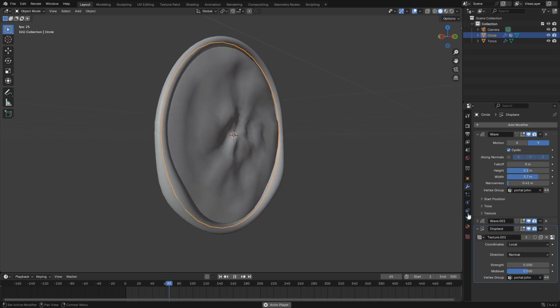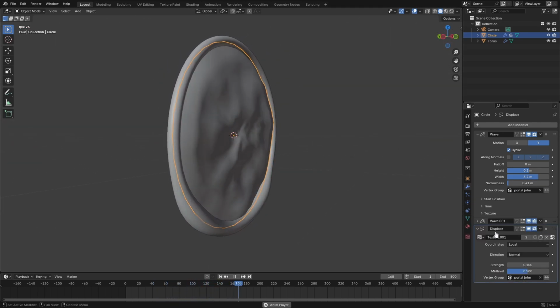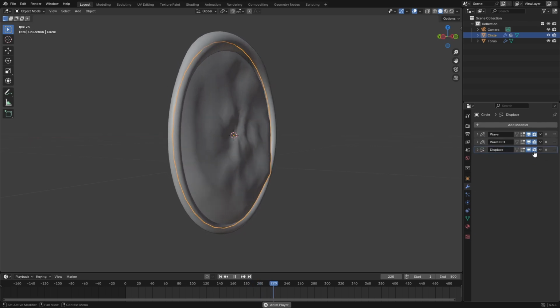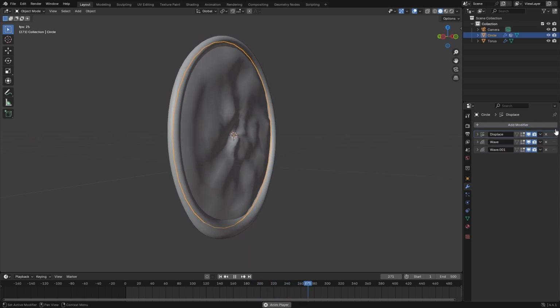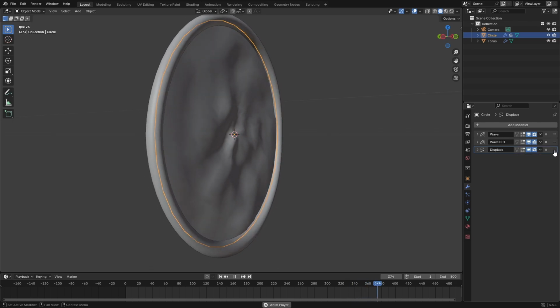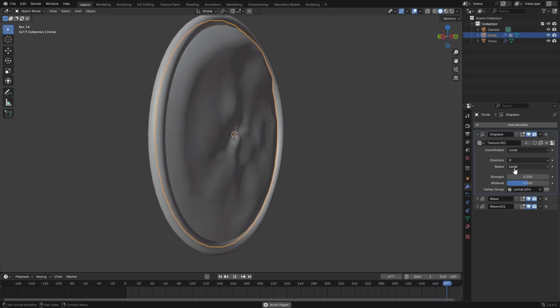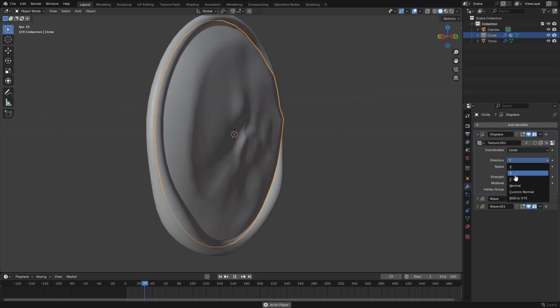We can change the vertex group to Portal John as well. I'm also going to move this displacement above the wave modifiers, just because I think it'll look cooler when it's moving like that instead of like that, which is not very different actually now that I look at it again, but just because I like having it above. You can also change the direction of this as well. It doesn't really change too much.